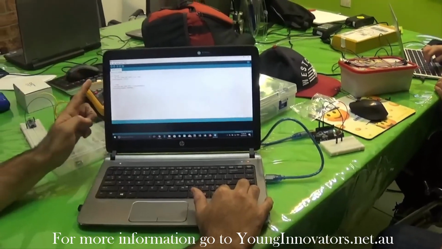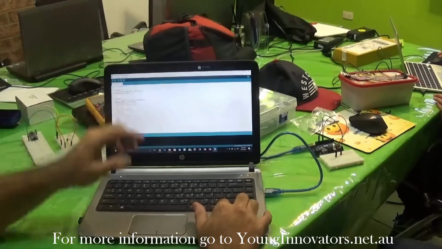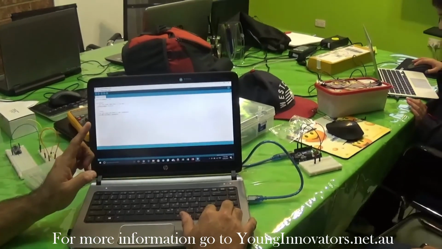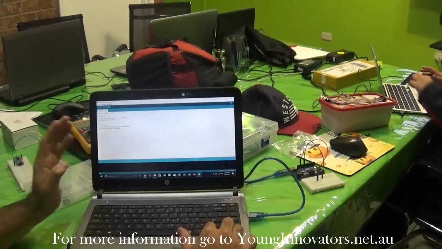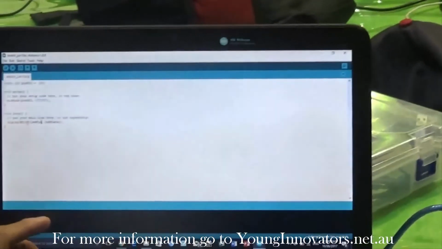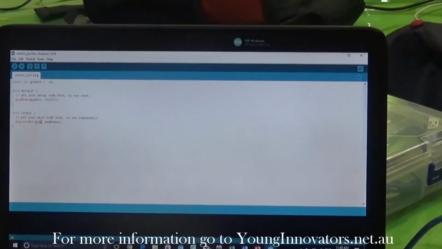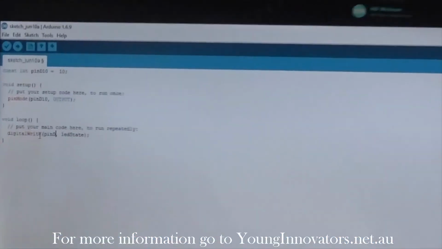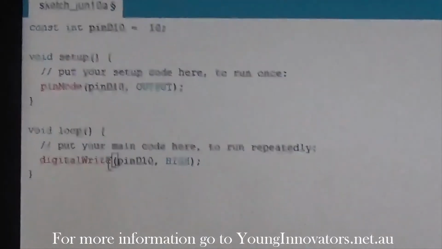Okay, so D is the digital pin, right? So that's why we use a method called digital write. So we are writing through a digital pin, that's why it's digitalWrite. And what are we doing? So pin number is D10, and we are turning it high. So high means send the current, right?